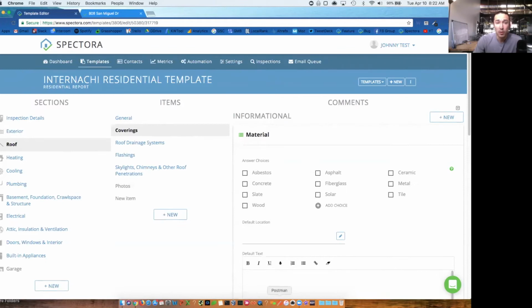Another important thing to note is that when you are in the template editor, you'll see the name of the template up here, and notice there's no address here in the top blue bar. So make sure you always know when you're in the template versus when you're in a report and you see the address at the top. One big question we always get is, can I add to my template as I'm doing reports?